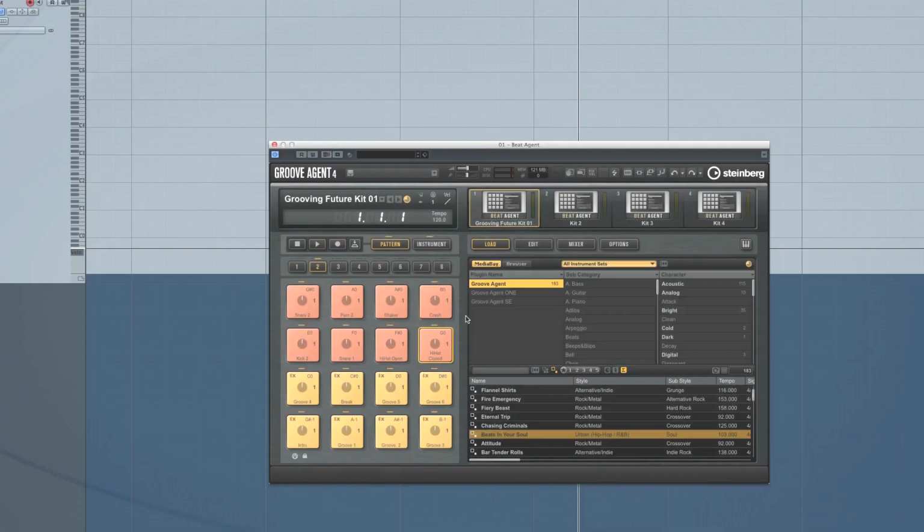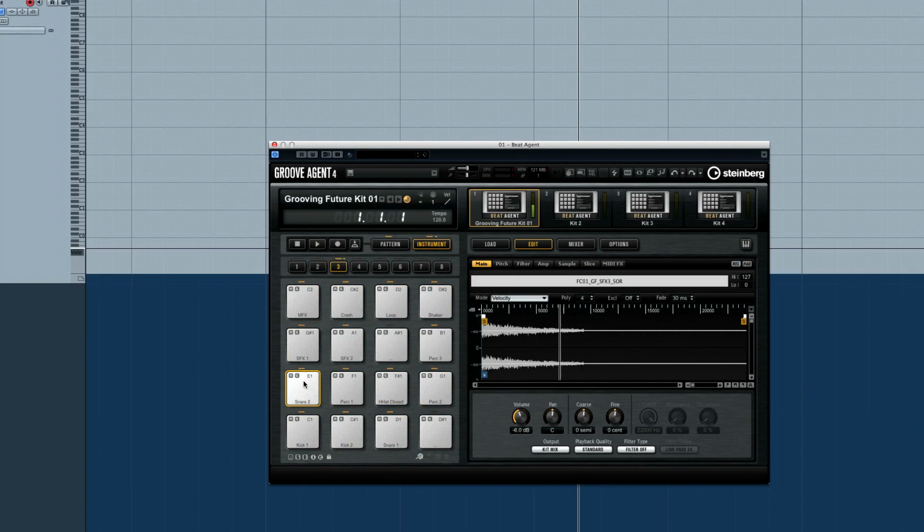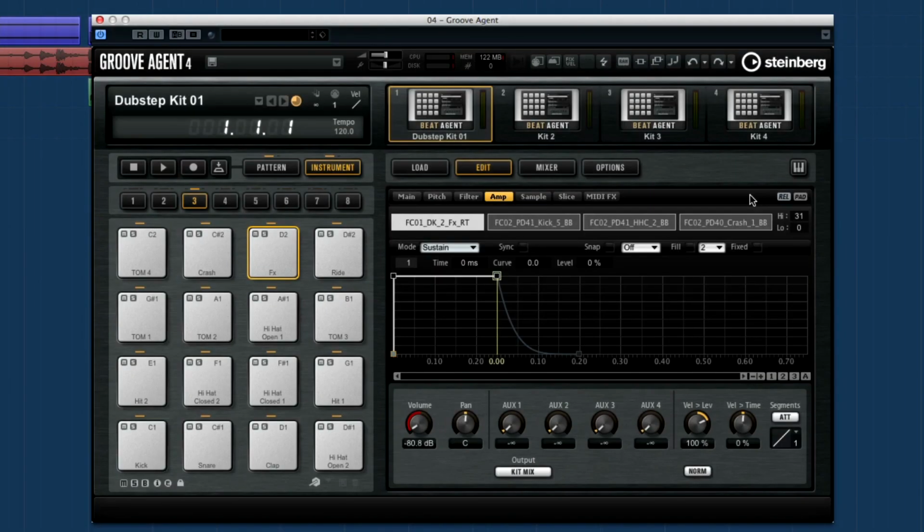Now, if we place the pad area into instrument mode and select the Edit tab, you can see the waveform for the sample assigned to that pad. Now, when there are multiple samples assigned to a pad, you have the option to edit all of the samples on the pad at once or edit just the selected samples. You can also choose between relative editing and absolute editing depending on what you're trying to accomplish.